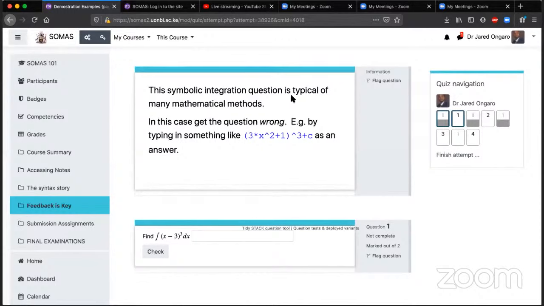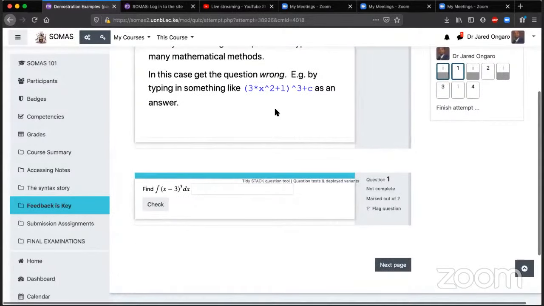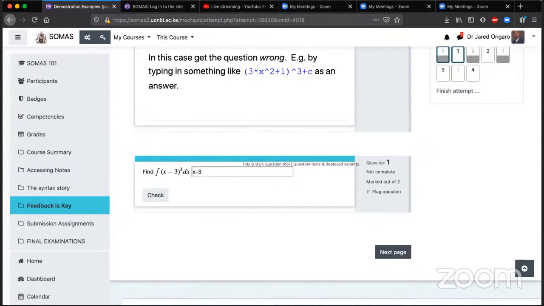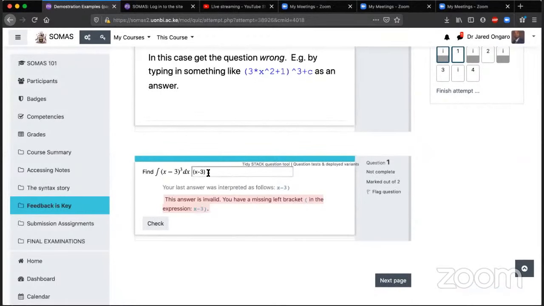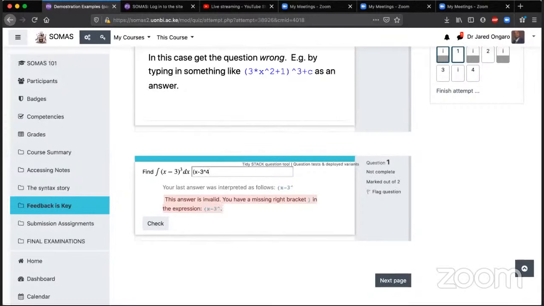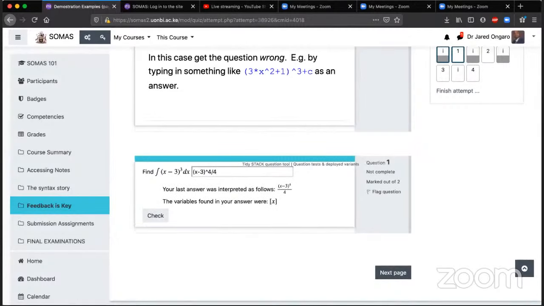This symbolic integration question is typical of mathematical methods. In this case, it's randomized. Something like this, something you have done in high school, you want to integrate this. So I will say, oh, I know the answer. It should be x minus 3, in brackets because everything is big. Then I raise this to the 4 because it should be 3 plus 1, which is 4. And then I have to divide by that 4. So that's the answer, and here is my answer.